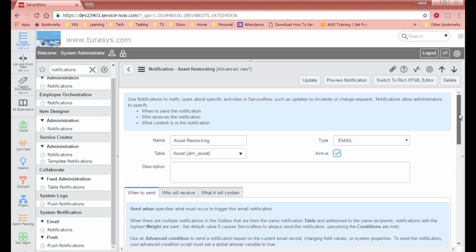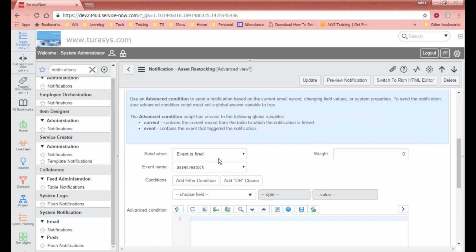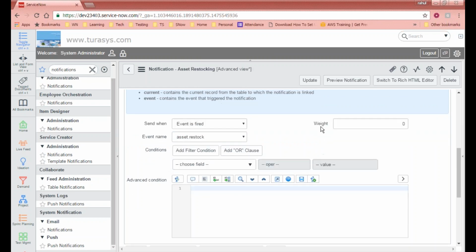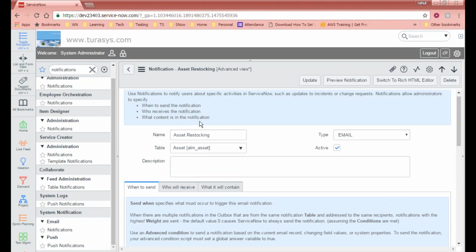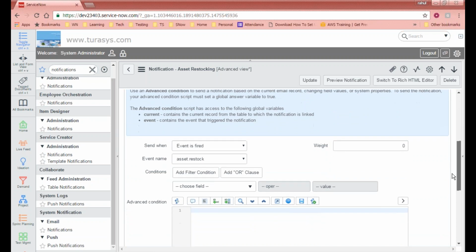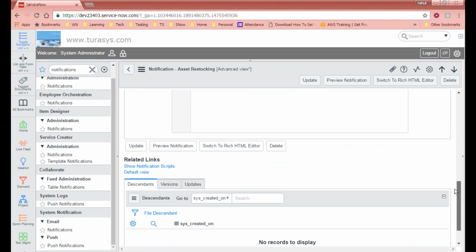This asset restocking email has to be sent out when an event is fired. What is the event that it is talking about? The event is asset.restock. Is there any weight attached to it? It is used to decide which notification takes precedence when more than one qualifies. So if on the asset table there is more than one email notification configured, how do you set the priority? You can use this weight field to set the priority of the email notification.